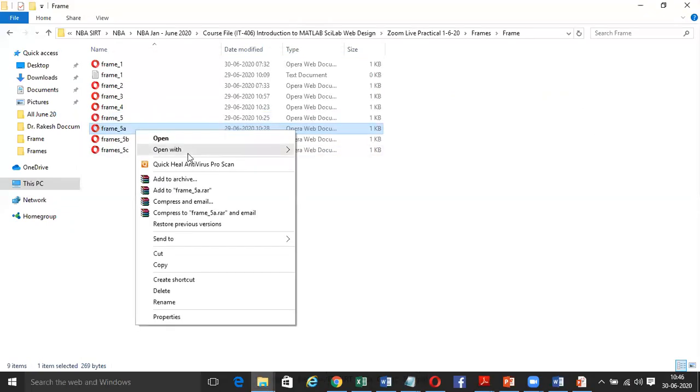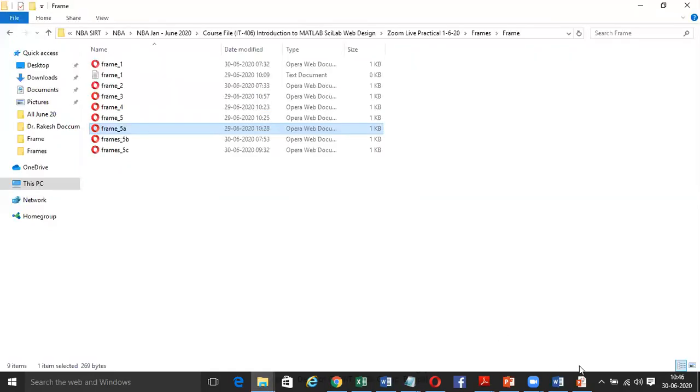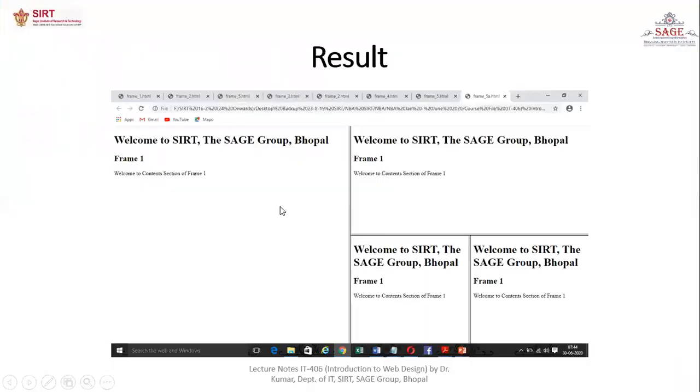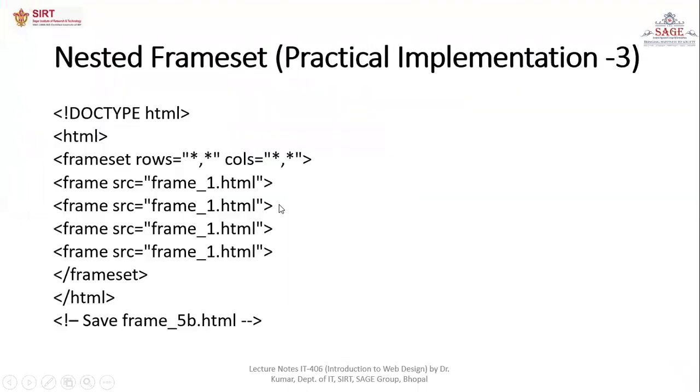This one, I open it with Google Chrome. Now you see, this is the result. There is the welcome to SI, the sales group, and here I divided two columns. The second column is divided into two rows, and the second row is divided into two columns. So this was the example of this nested frameset.